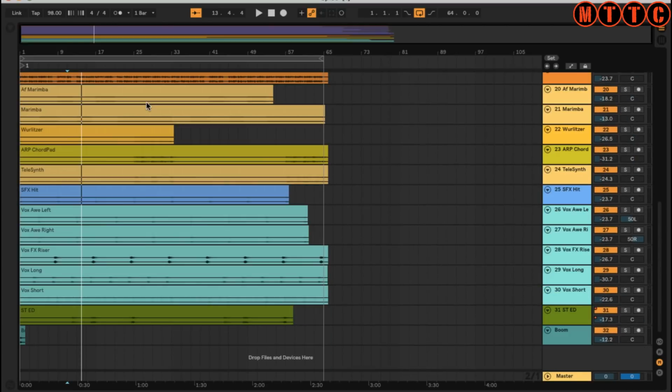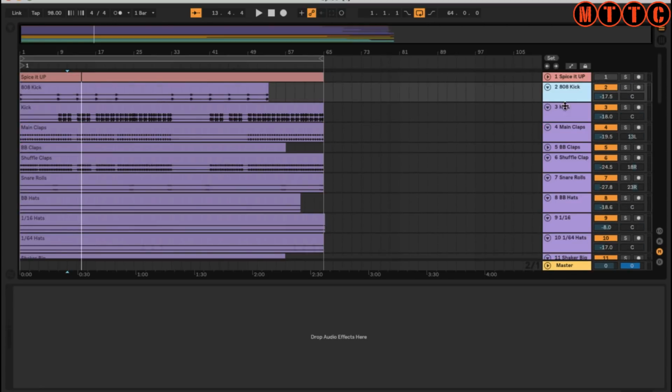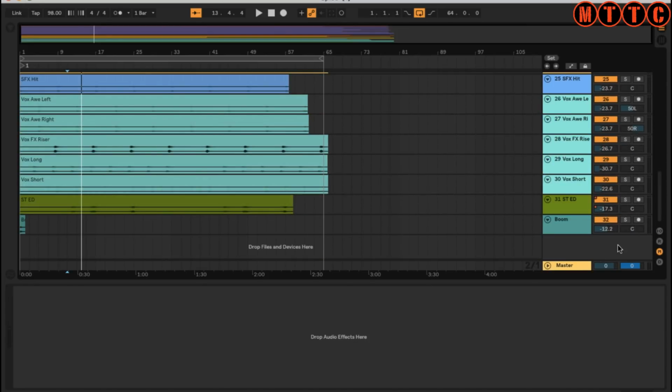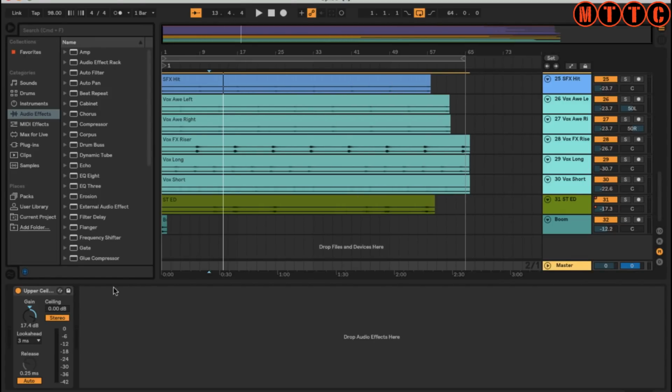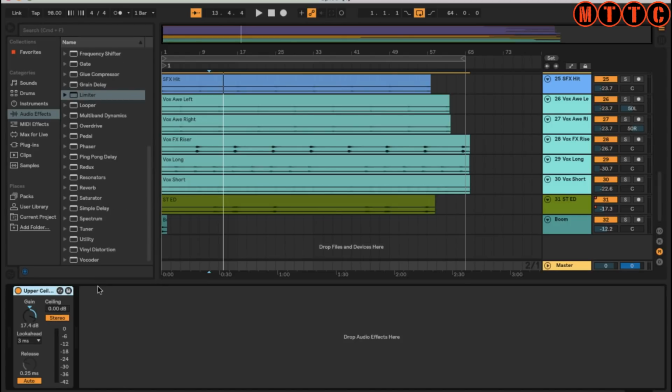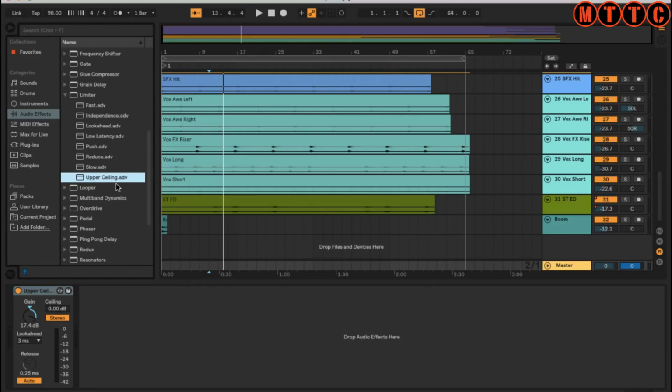So like I said, I've got all of the tracks all lined up here, and we're currently working in arrangement view. Okay, so the first thing I want to show you is on the master bus. Let's go over to stereo out. What I've got here is one of Ableton's stock plugins. This here is the limiter, and I'm using the upper ceiling preset and adjusted the gain to suit.